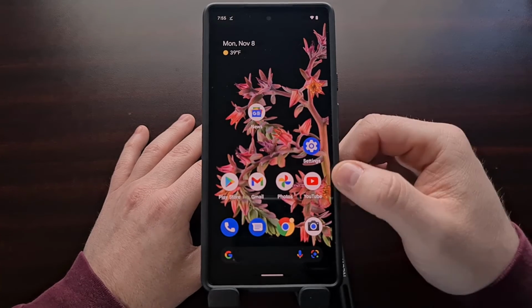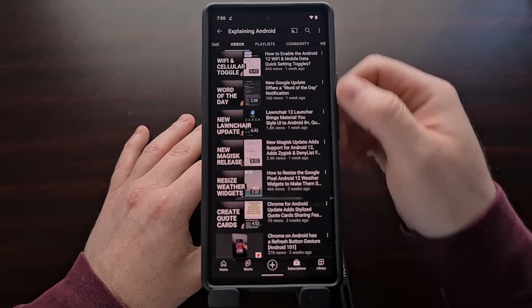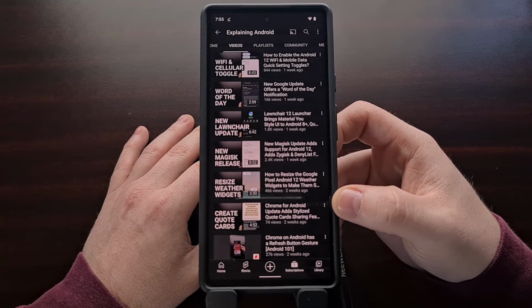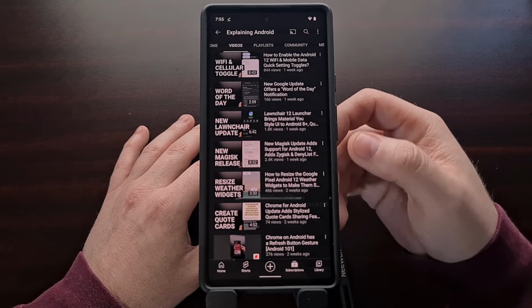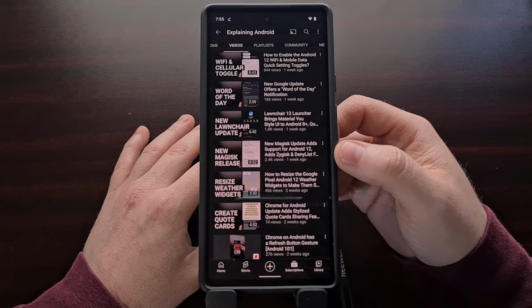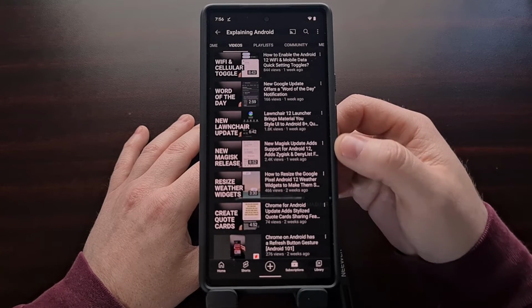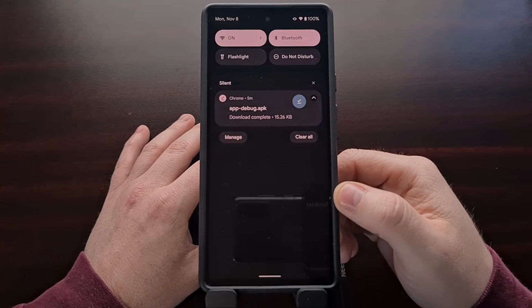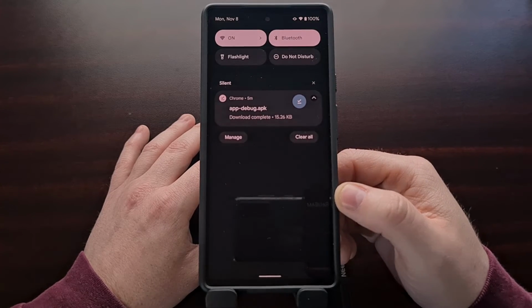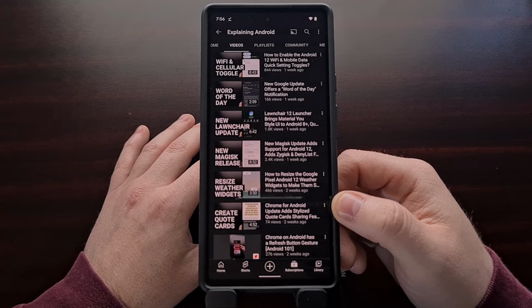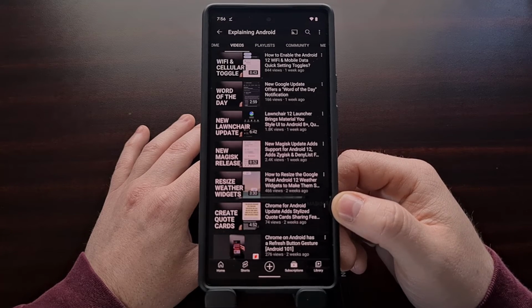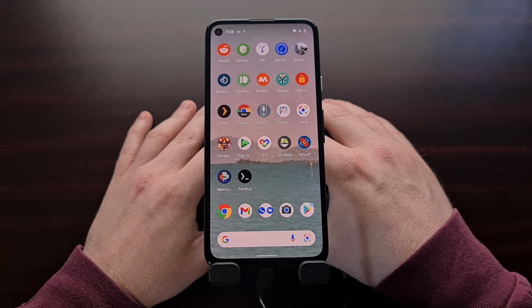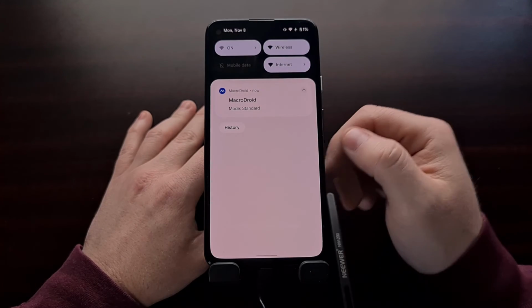So while before we were limited to only using an ADB command, now that some developers have had some time to work on the issue, a simple application can be downloaded and installed. And in doing so, you're going to bring back your Wi-Fi quick settings tile on the Pixel 6 and the Pixel 6 Pro.